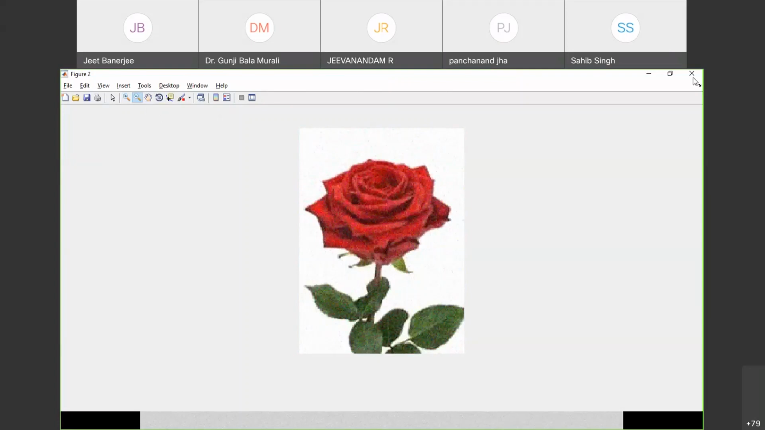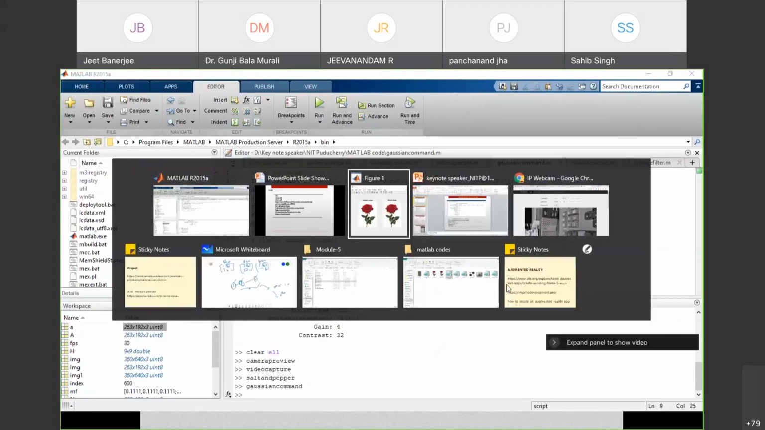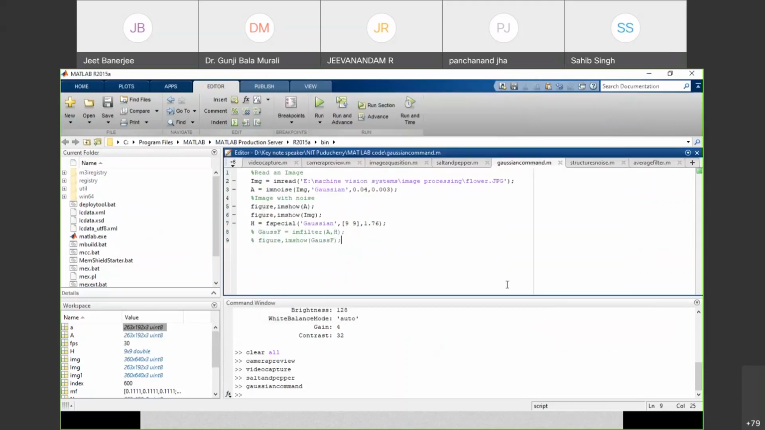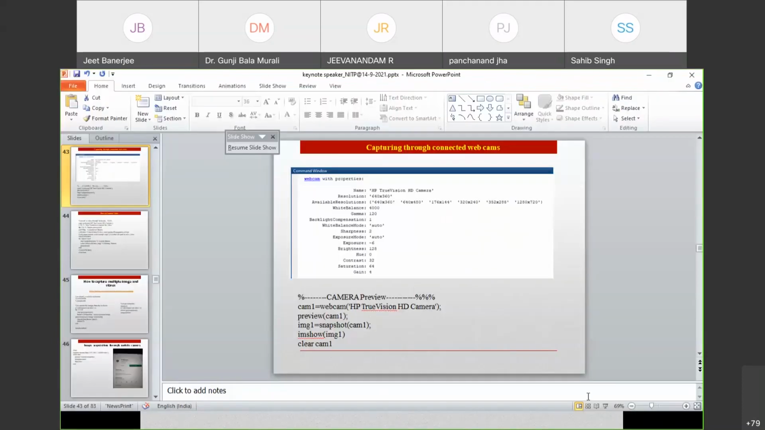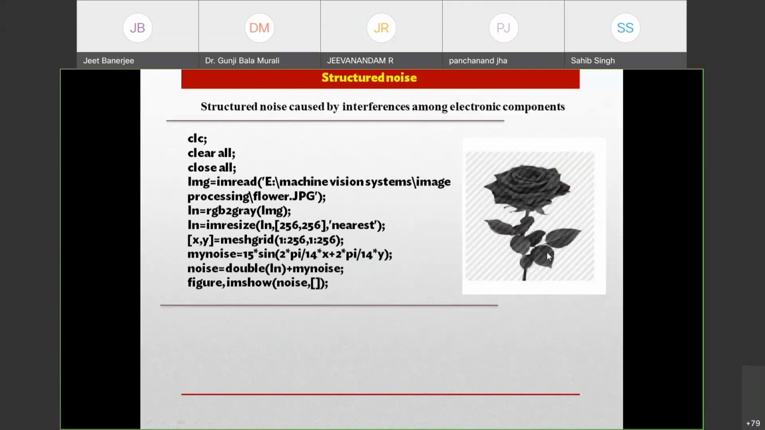So this is the number. Okay, so this is the original image. I hope you understand Gaussian noise also. So Gaussian noise. Then you have a structured noise.